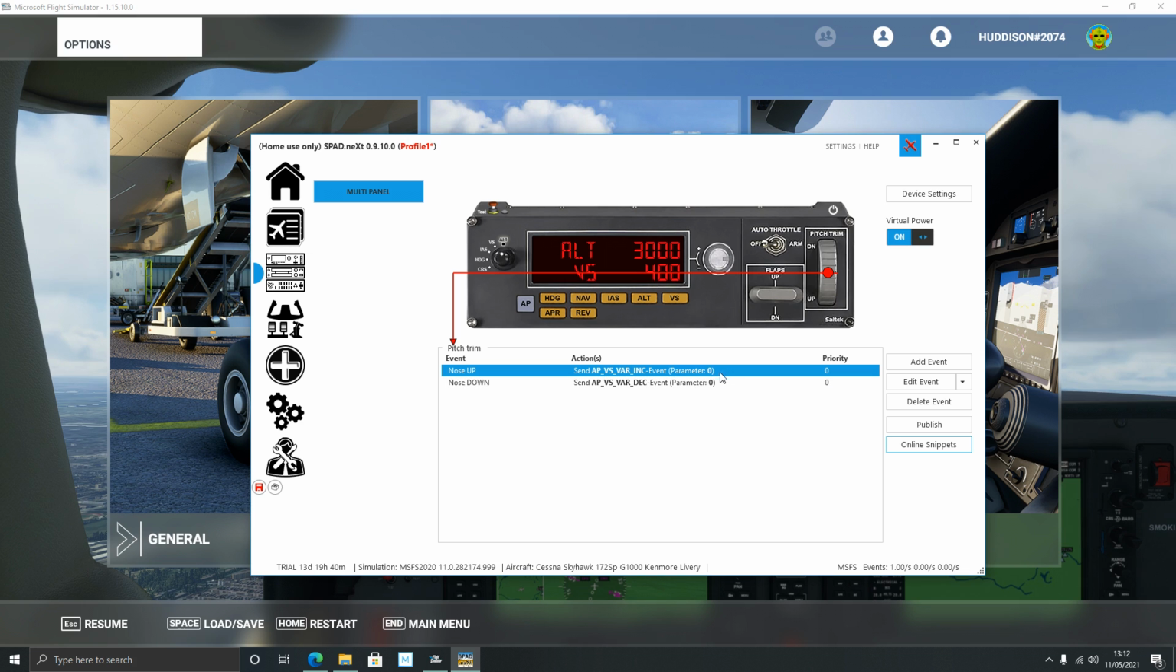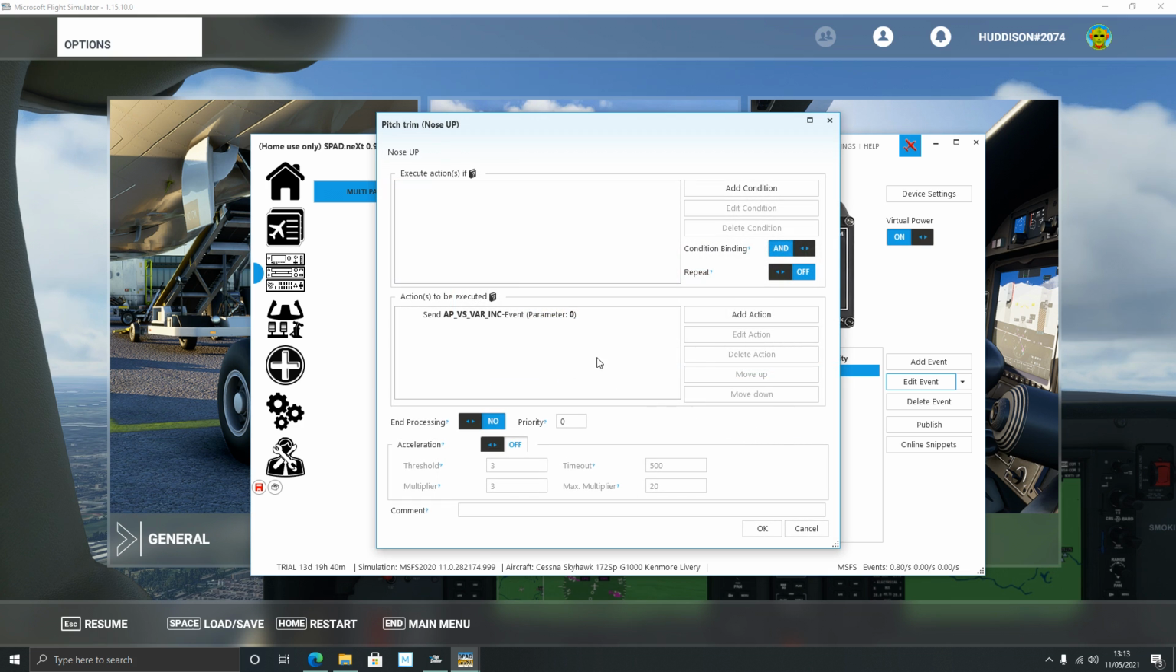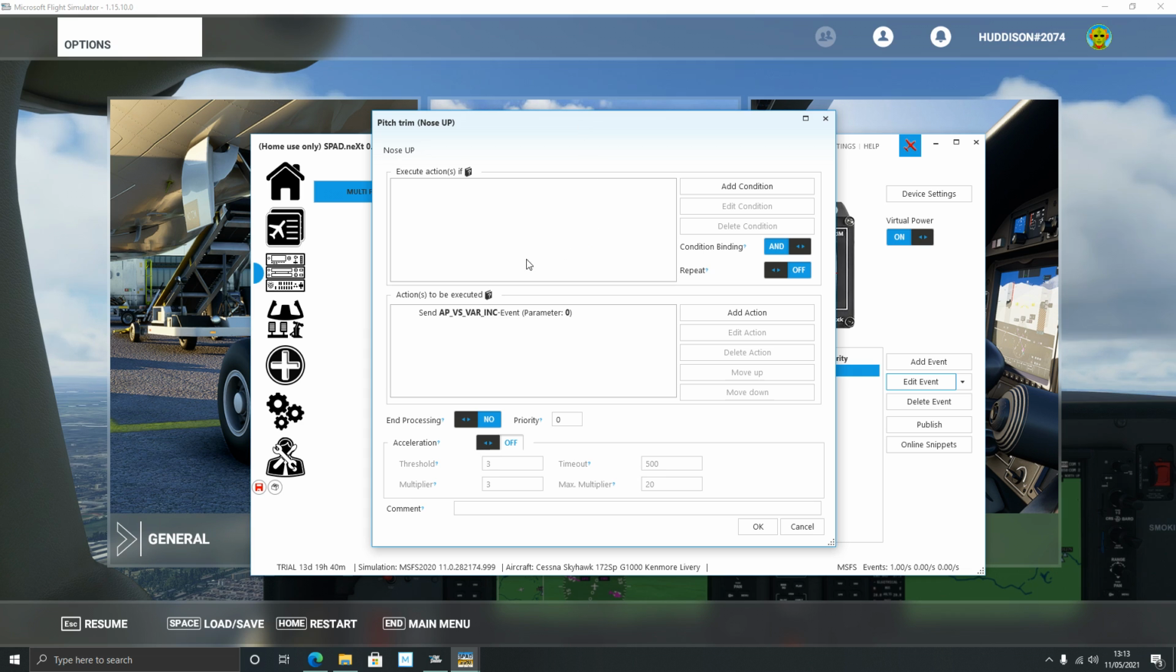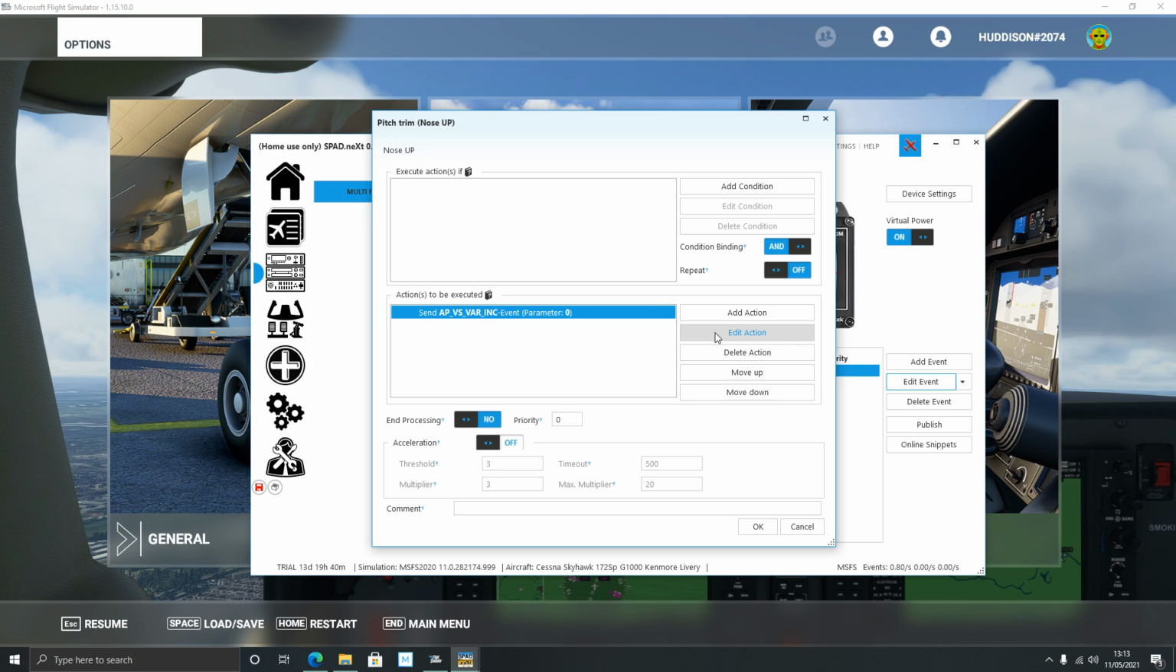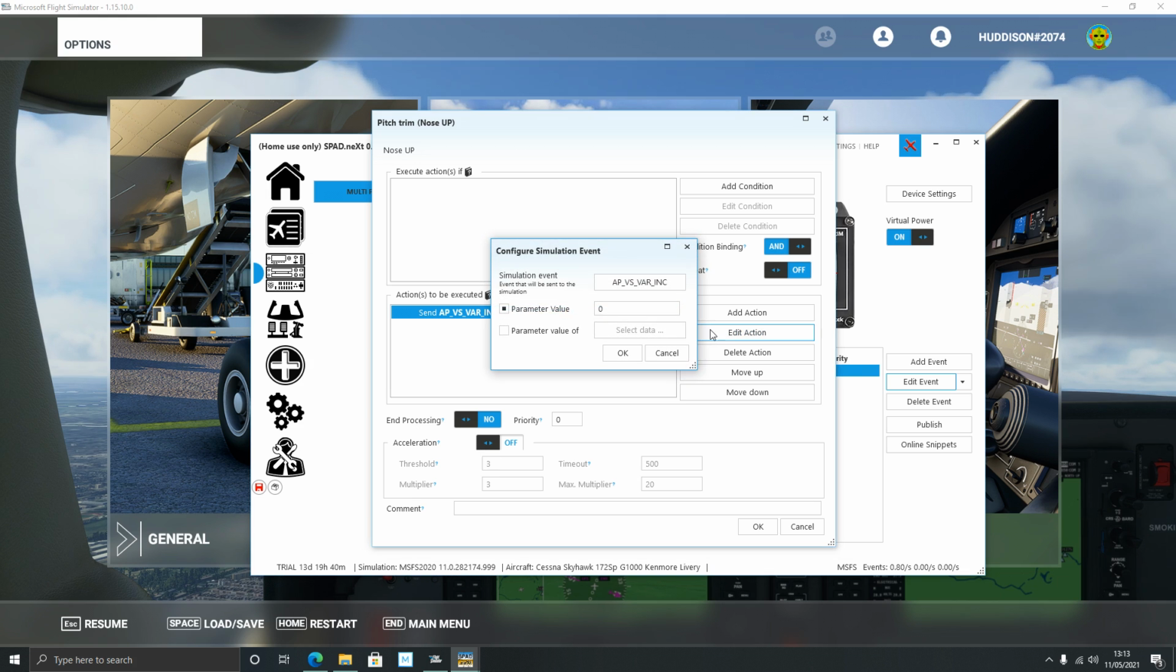I'm going to highlight it. It's highlighted. Edit event. Left click. You'll get this sort of pop-up box here. Highlight the action. So make sure this is highlighted. Left click, and then you can edit action. So instead of it increasing my vertical speed, I want it to decrease. So left click, edit action.